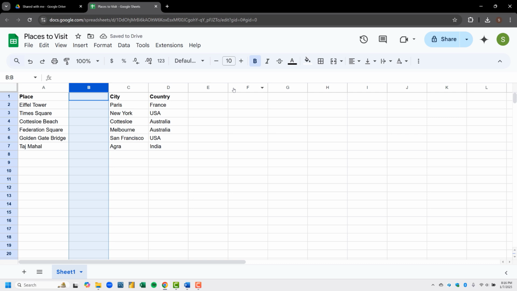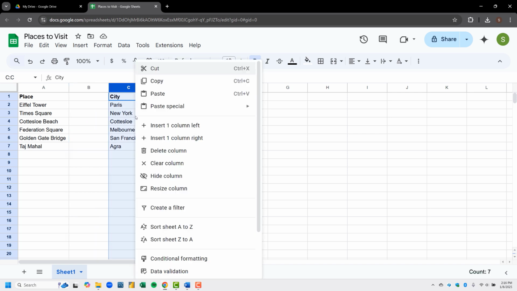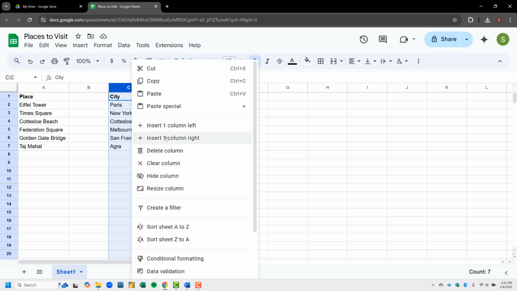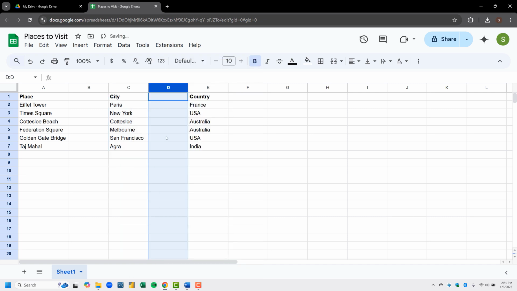Let's look at a second way to insert a column. Once again, click the column header to select the entire column. Next, right-click the shaded area of the column. Here, you can select Insert one column left or Insert one column right. I will select Insert one column right. The new column is inserted to the right.